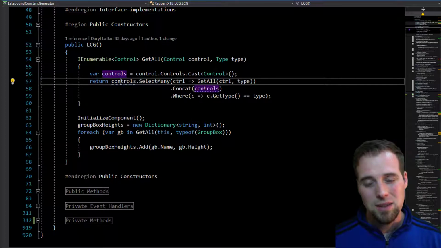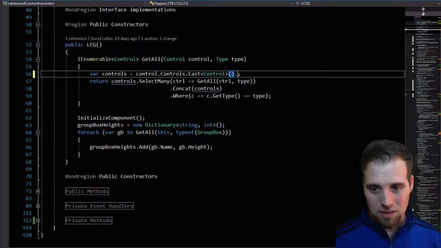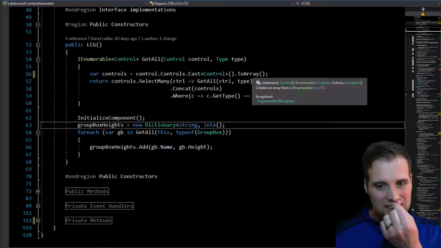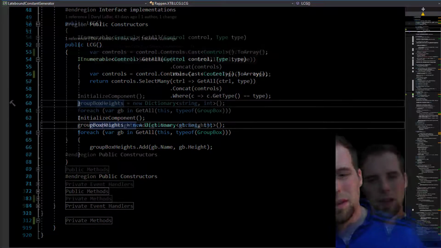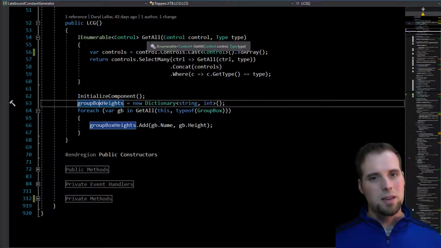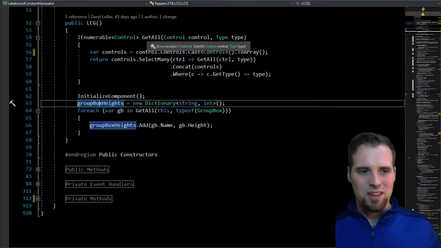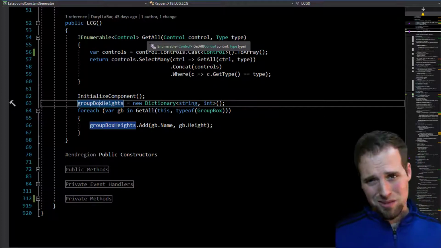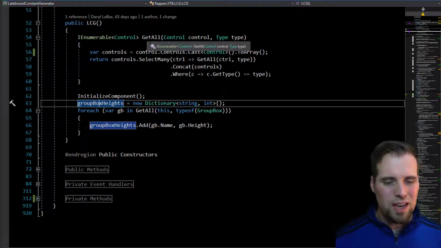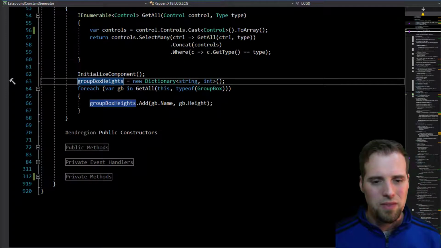So in this case, we are enumerating controls twice here. So I'm just going to go ahead and ToArray that. And now it's an actual array, it's not going to have to go through it twice here. Generally in the constructor, you want to be careful about throwing any exceptions, because the object isn't completely initialized. Now you throw an exception, it's not initialized, you're in a really weird state. So you may want to throw a try-catch around that, but I'll leave that be for now.